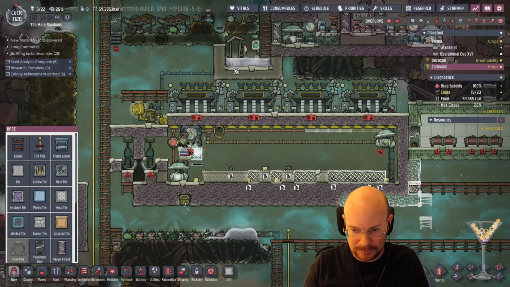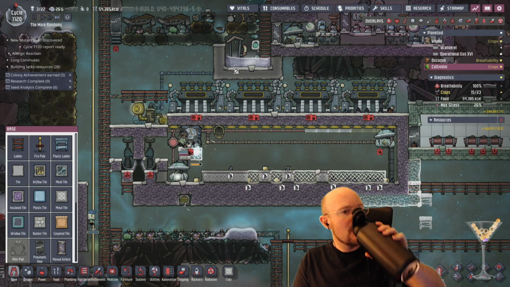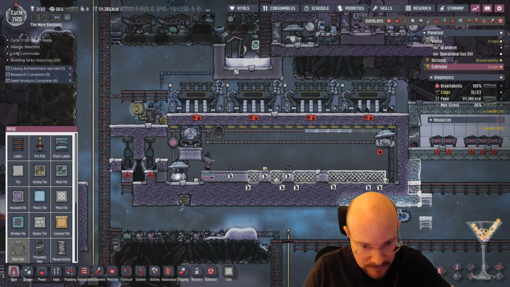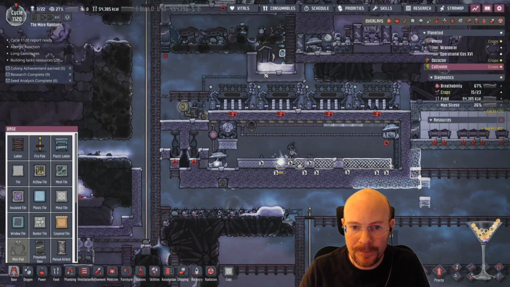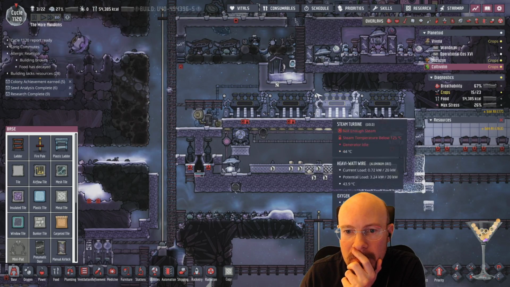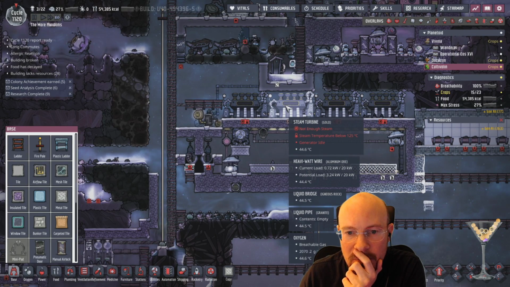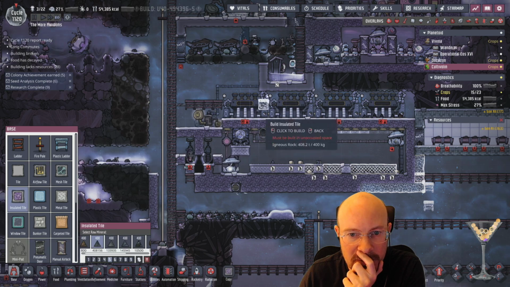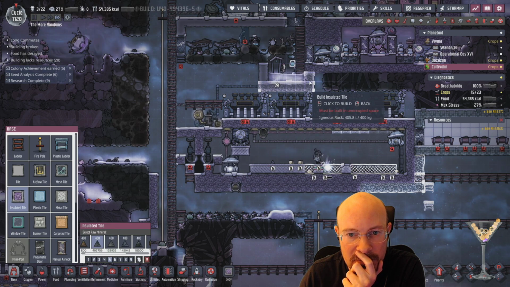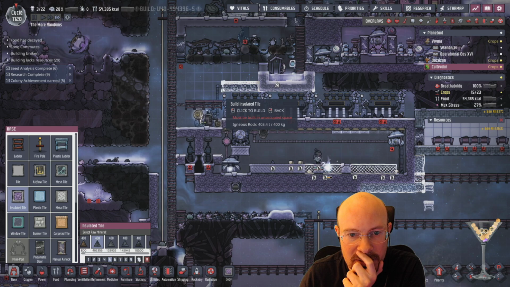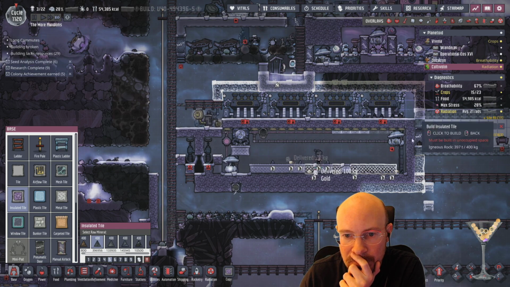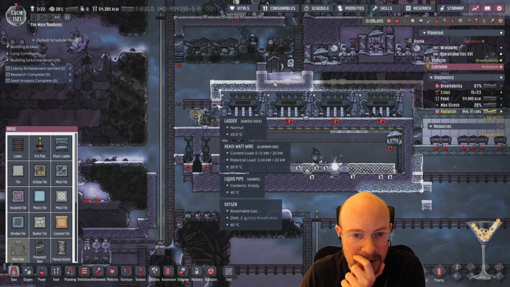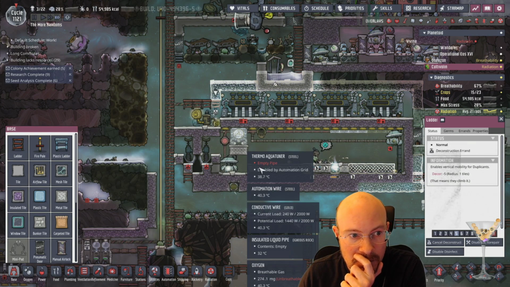Okay. These guys will get a little hot, so I should make insulated tiles right there too. I should actually insulate this entire room. Like that. Put like a door there or something.